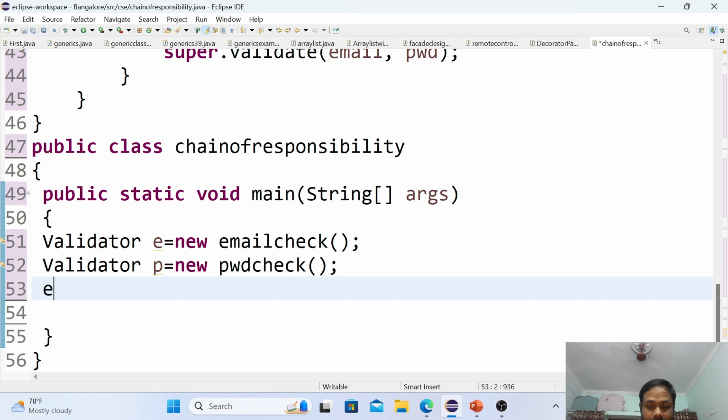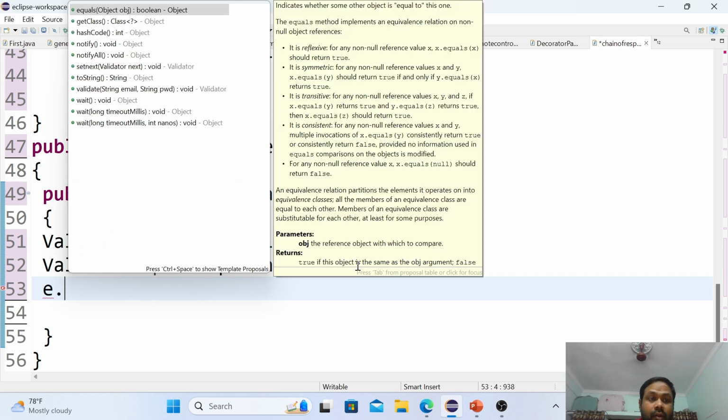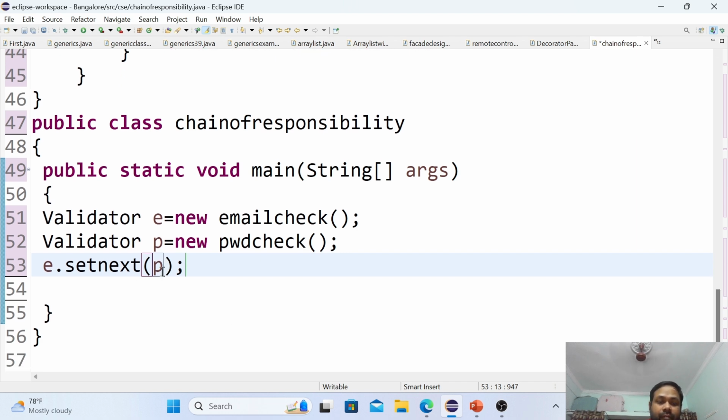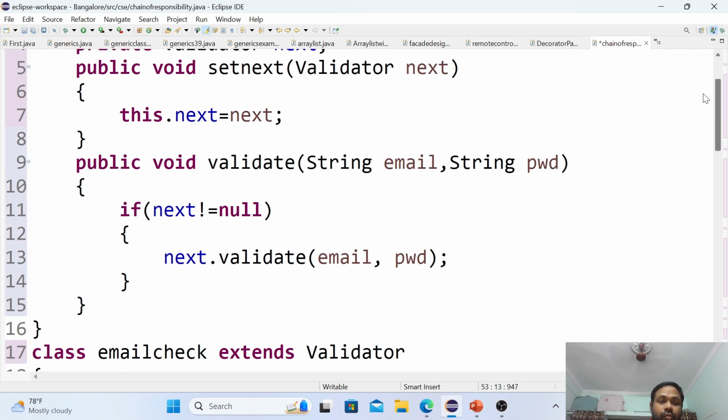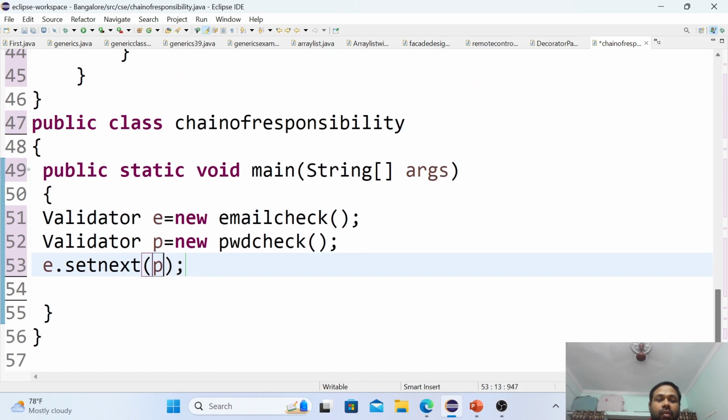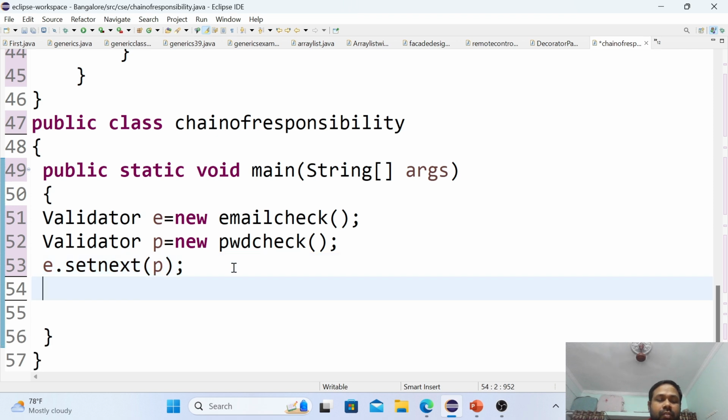Look at E dot. What I am writing is that the E dot set next method is to be called, and this time the responsibility is given to P. Set next P. I'm sending P as parameter, meaning the object of the password check class. So I'm sending that to whom? To this. Next, the next object will be that. Okay, that's what I'm trying to tell. Now I have to give some small example, right?